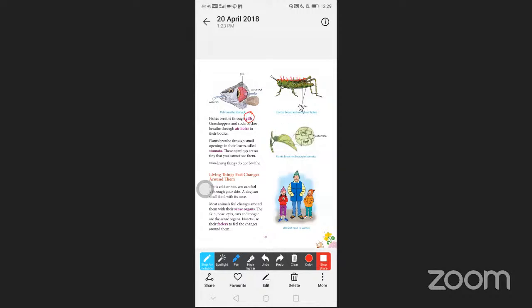Okay, the insects like cockroach and grasshopper breathe through the air holes on their bodies. And plants are also living things. When you observe a leaf with a microscope, you may see tiny holes on the leaf. It is called a stomata.